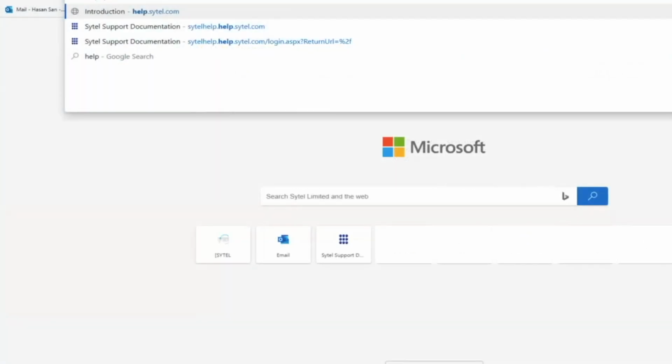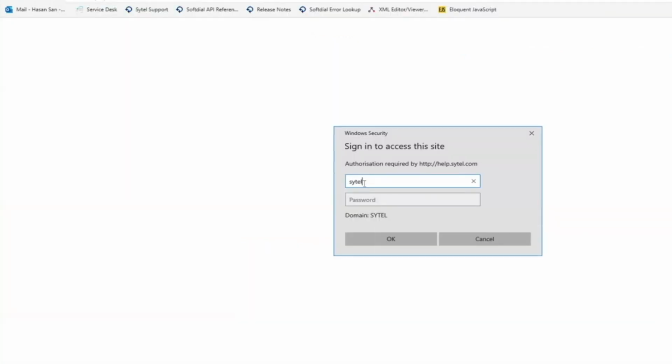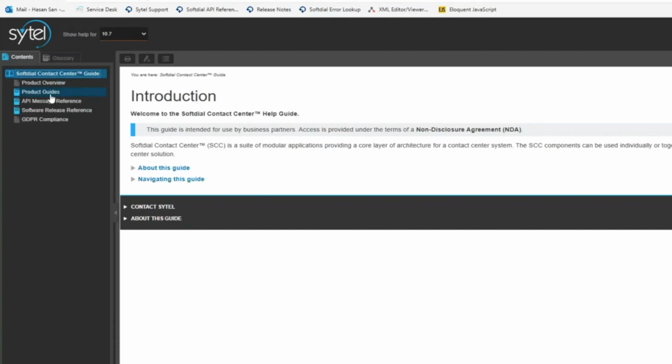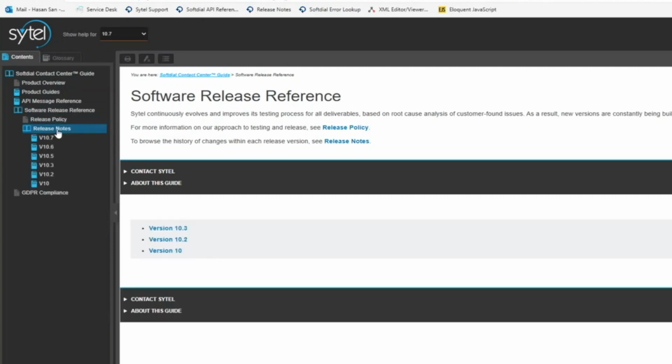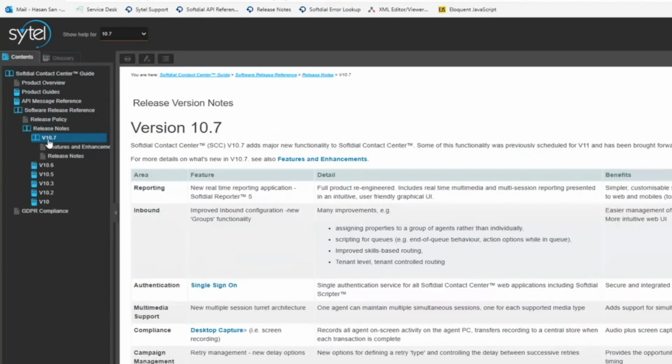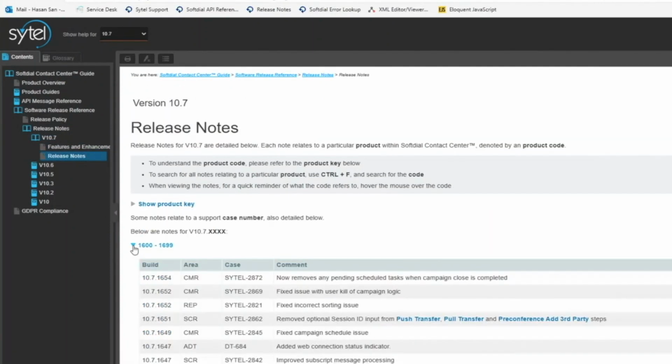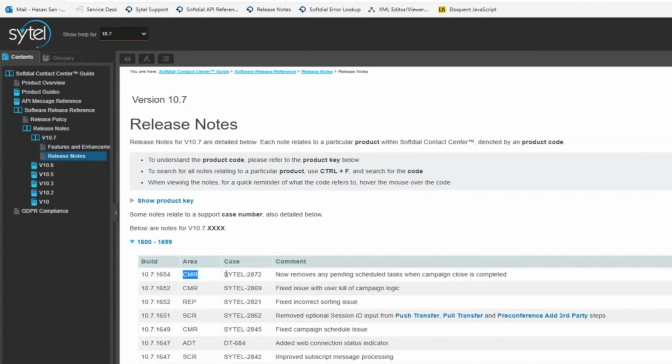Release notes for all upgrade and patch releases can be found in Sytel's documentation site, help.sytel.com. Navigate to the software release reference section, select the major release version and locate the version number you're installing. If you have an open case that is addressed by the new release, you can search by case number to locate the case details.